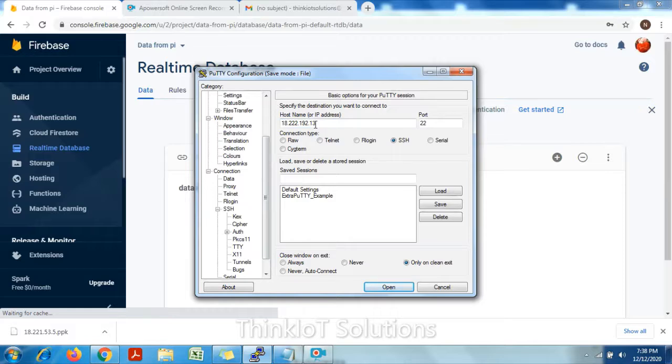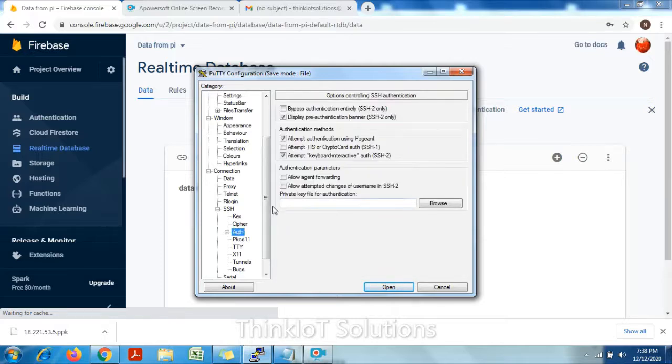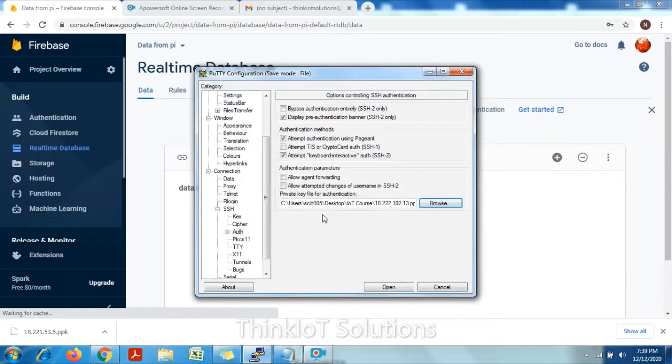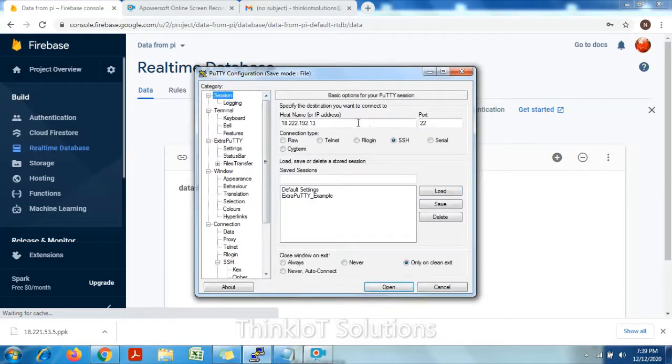To log into this account I need to provide a secured private key. To give the private key I need to click on SSH, and within SSH you have an option called Auth, which is nothing but authentication. Just click on authentication, and here it says private key file for authentication. I need to browse from the location where I have stored it. This is my ppk file, the public private key file. I will select it, say open, then go to my session window. I have selected SSH and given the host IP address. Now I will just click on open.